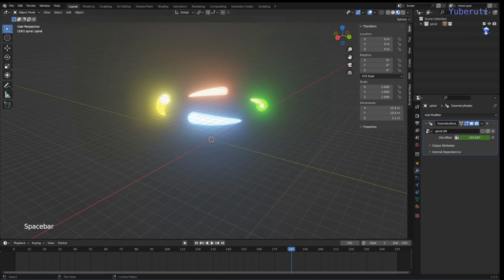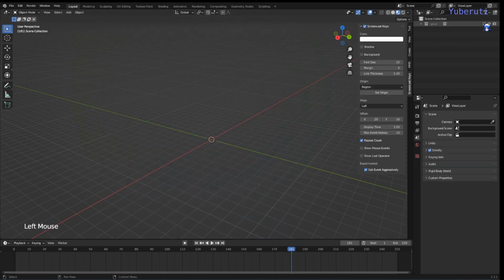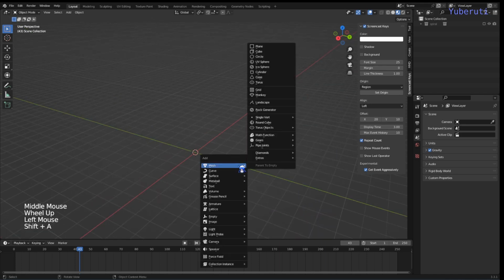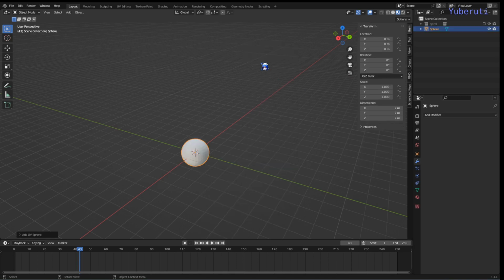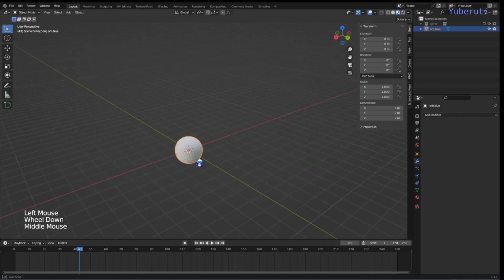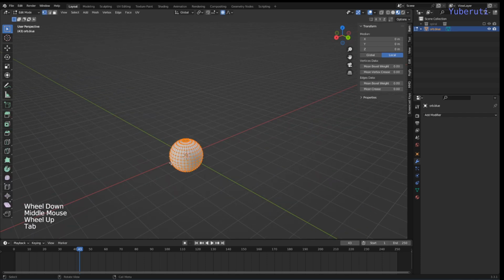So to start fresh, let's first start off by making our orb. To do that, let's add in a UV sphere. And let's name it. We're going to be making the 4 colors, 1 for each. Let's start with the blue one first. Then we're going to go into edit mode.